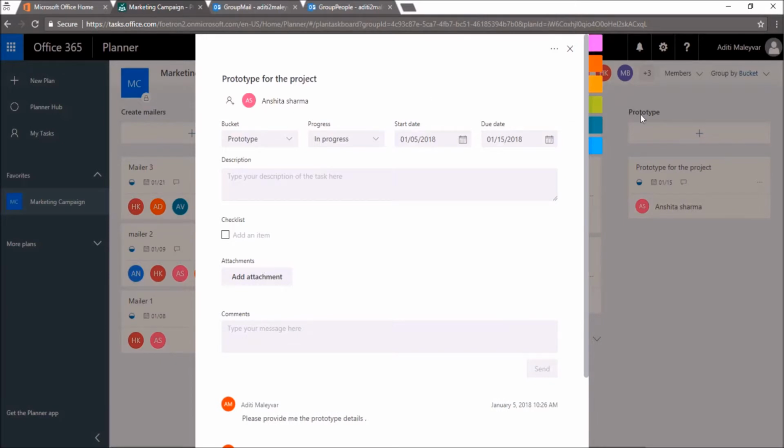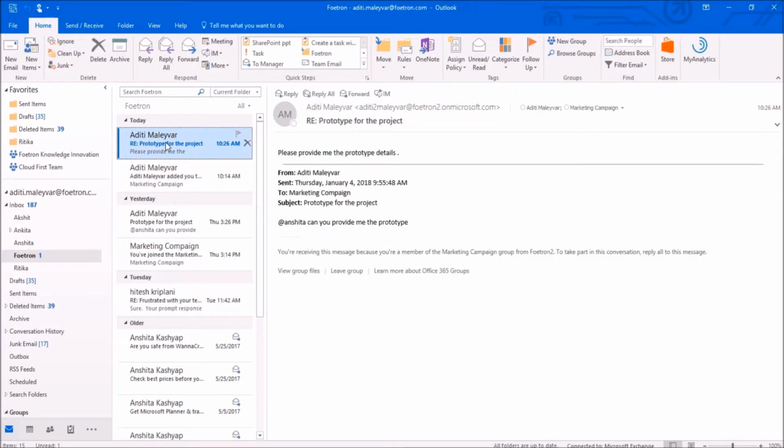Now, how will the conversations that are going on under this plan reach the guest user? You can see this new message over here in my inbox: Please provide me the prototype details. So this is how the communications can be done between the members of a plan and the guest user.